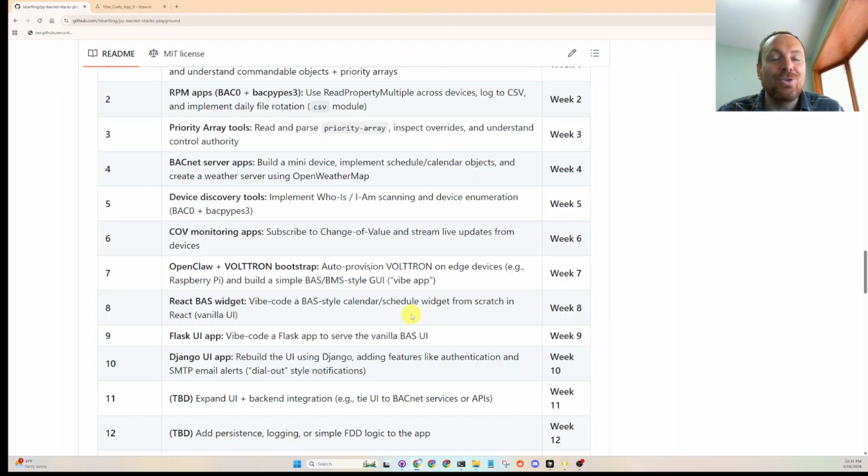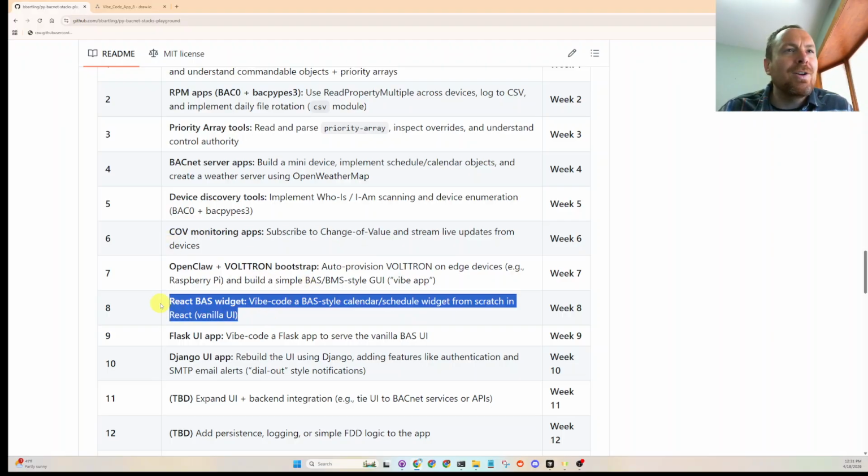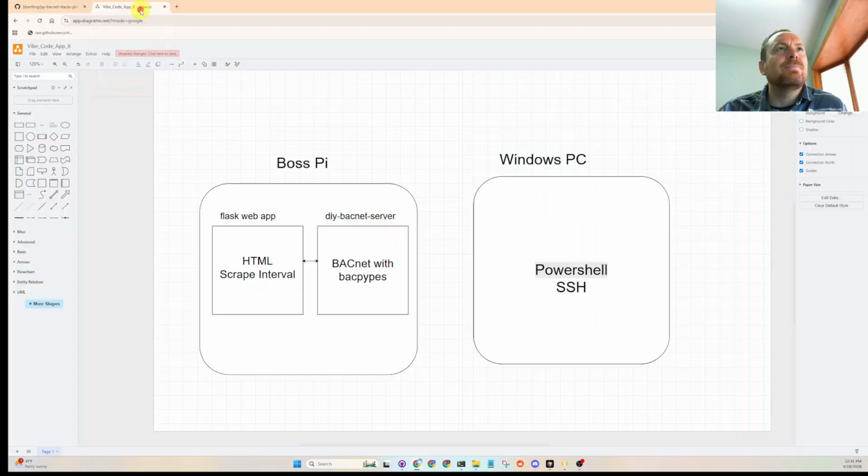I think you can simulate it on a test bench, but as soon as you get into the real world, into the real building, hopefully that makes sense. Okay, enough of that. So we're going to play around with a BAS widget in React.